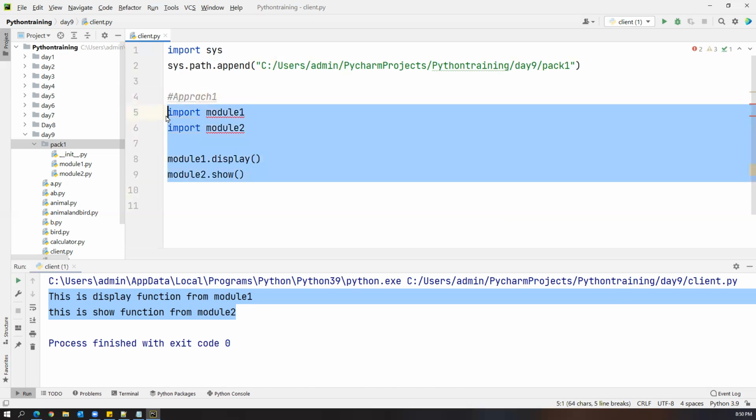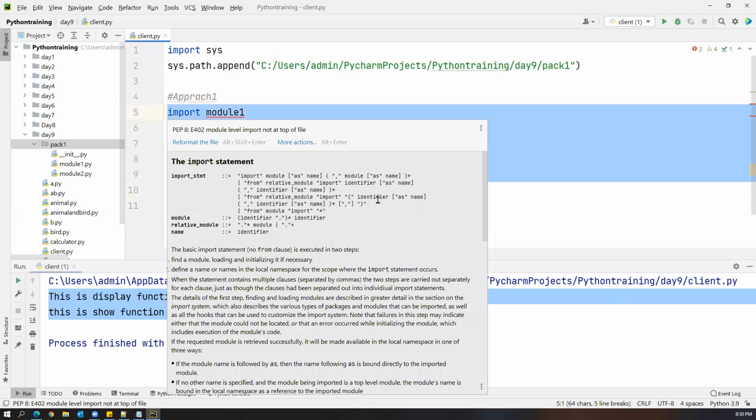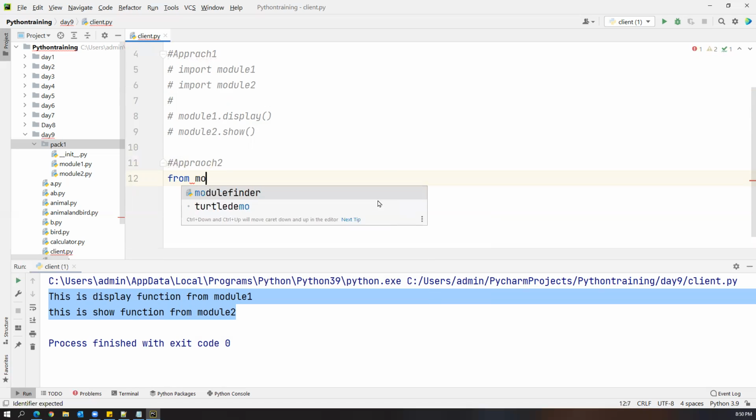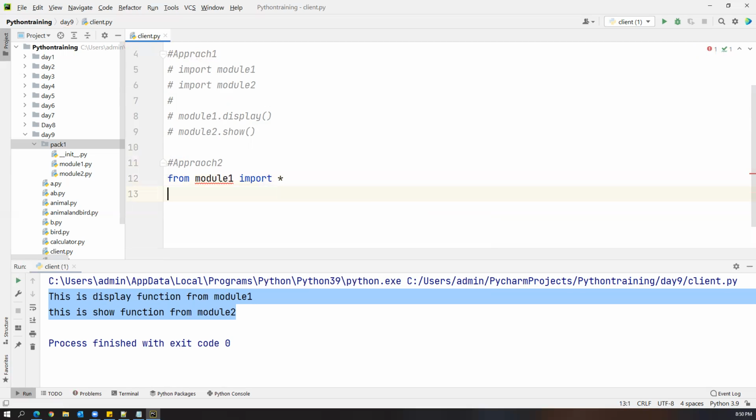In the second approach, we can use the from keyword. Approach 2, from keyword. How do we use the from keyword? From module 1 import. If you want to import all the functions, obviously you can say star. Similarly, from module 2 import star.